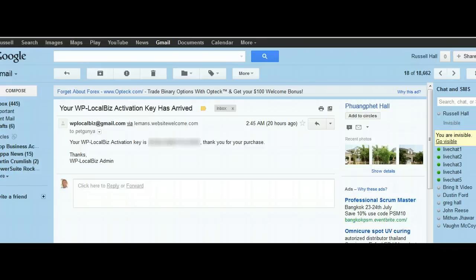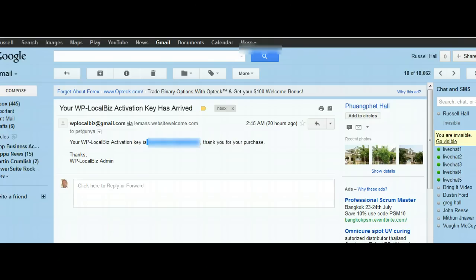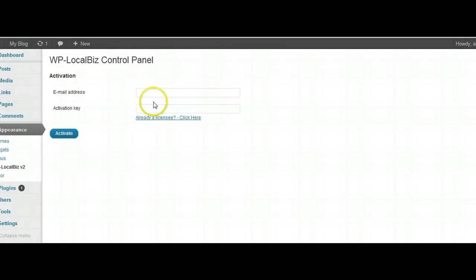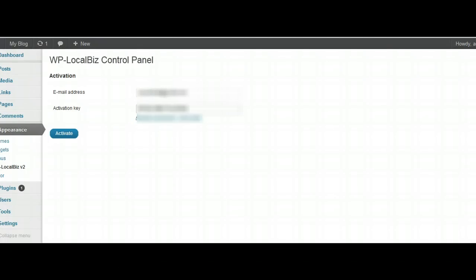That's it. So what we're going to do is just select that. So just right-click and left-click copy that to the clipboard, and then we come back to our installation here. We put in our email address, my PayPal email address, and the activation key. Okay, I'm going to paste that in, and that should be good and ready to go. Okay. All right, so we should be ready to go, and we're going to click Activate.